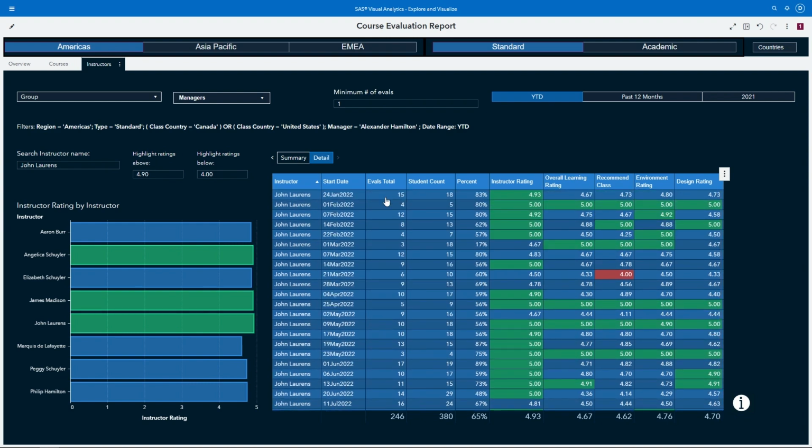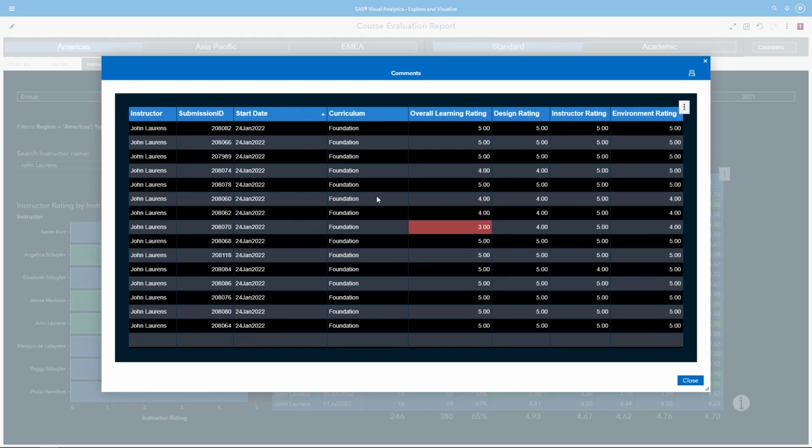And if I'm interested in looking at the detail information, like what did each individual evaluation show, I can double click here. And this was also described in the instructions, but I think I skimmed over it a bit. If I double click on a row, I will see the individual evaluations from each student. So it looks like John Lawrence got a 3 here on January 24th, 2022.